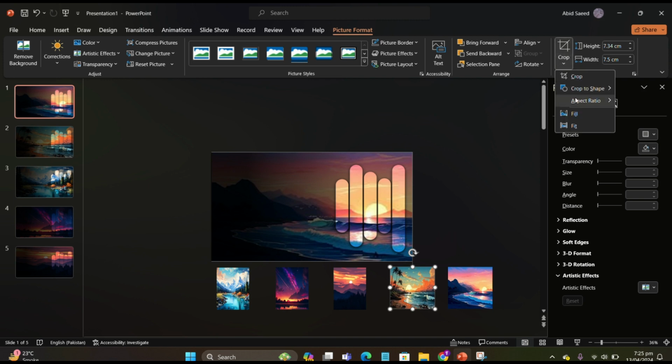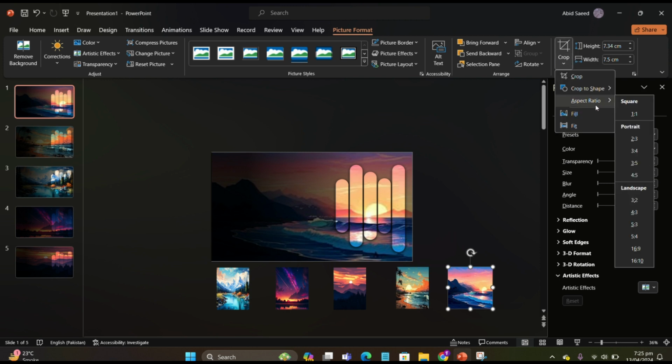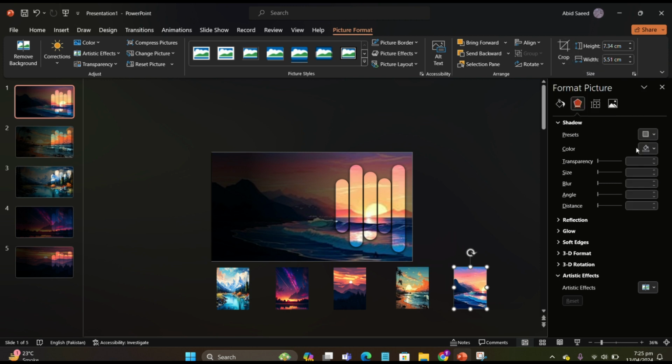That's it. Crop, aspect ratio 3 by 4. Enter. Crop, aspect ratio 3 by 4. Enter. That's it. Now select each of the images and enter 7.5.